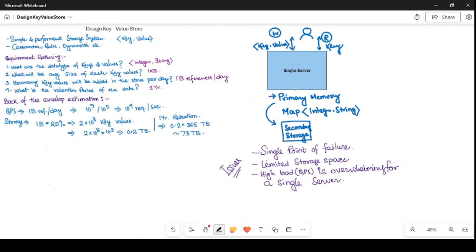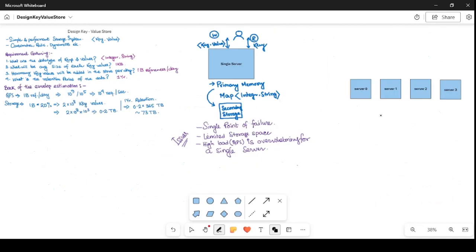Obviously, we need multiple servers to handle the high load, to increase the overall storage space, and to avoid a single point of failure. Now, in the refined system, let's assume we have 4 different servers where we can store the key values within a map. Now, what will happen? Our user will pass the key and value.